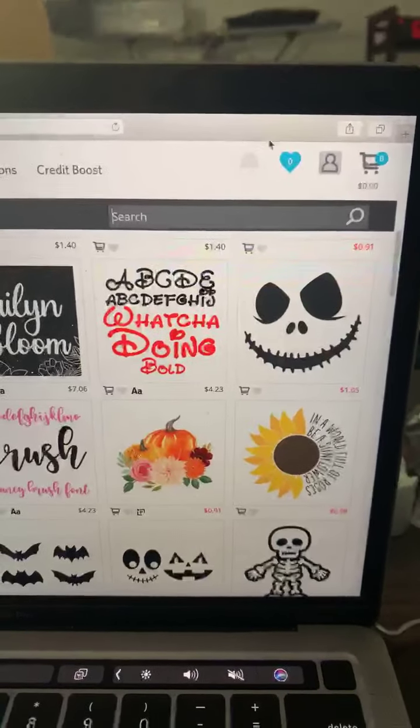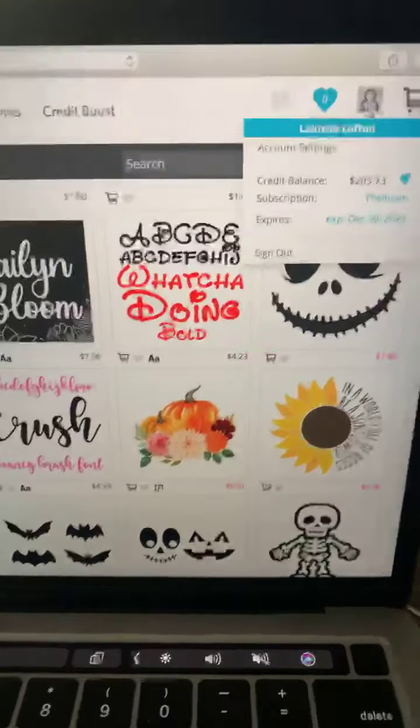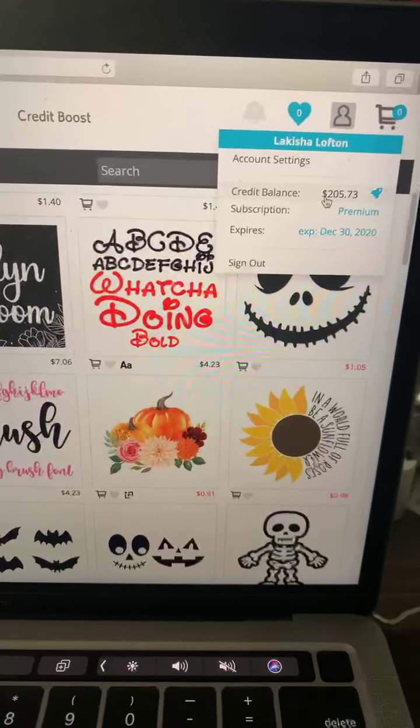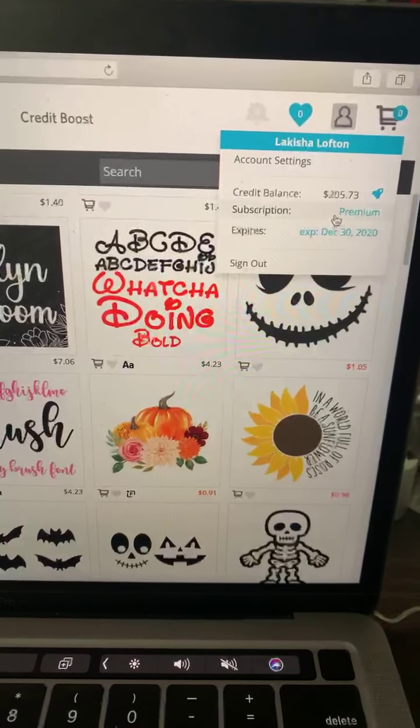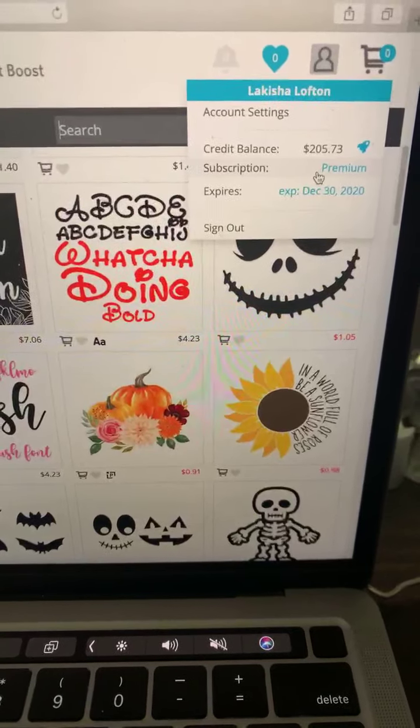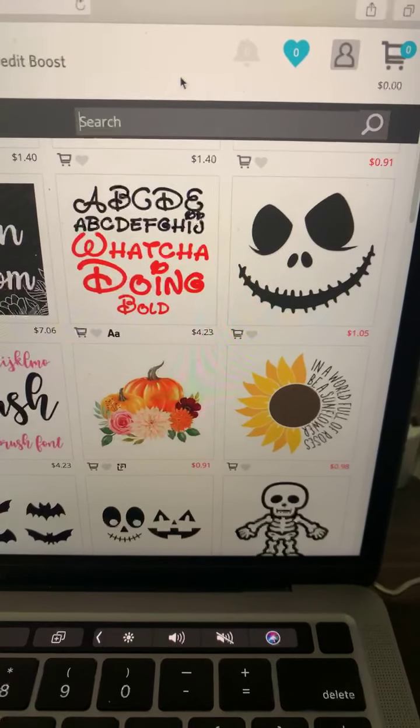So for me, this is my account information. And it says I have $205. And I have the premium subscription where I pay a monthly fee every month. And I get money to spend in the Silhouette store.